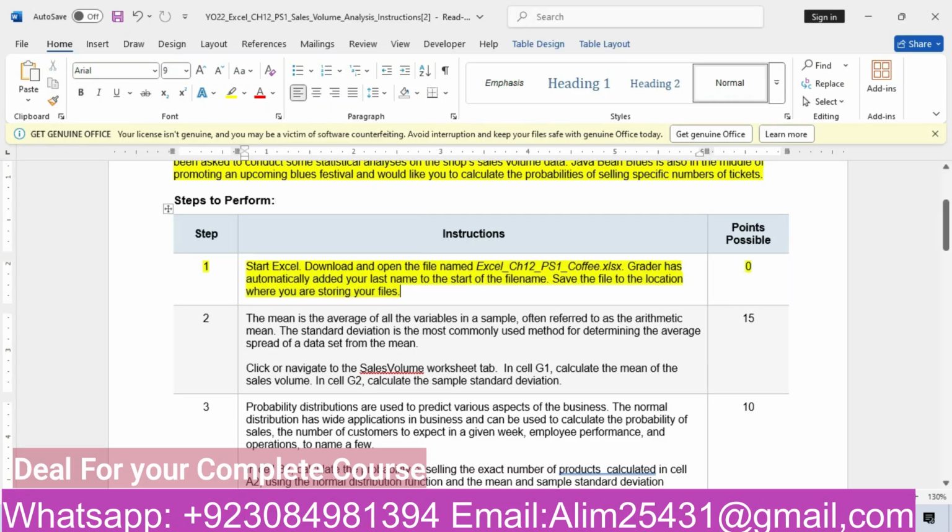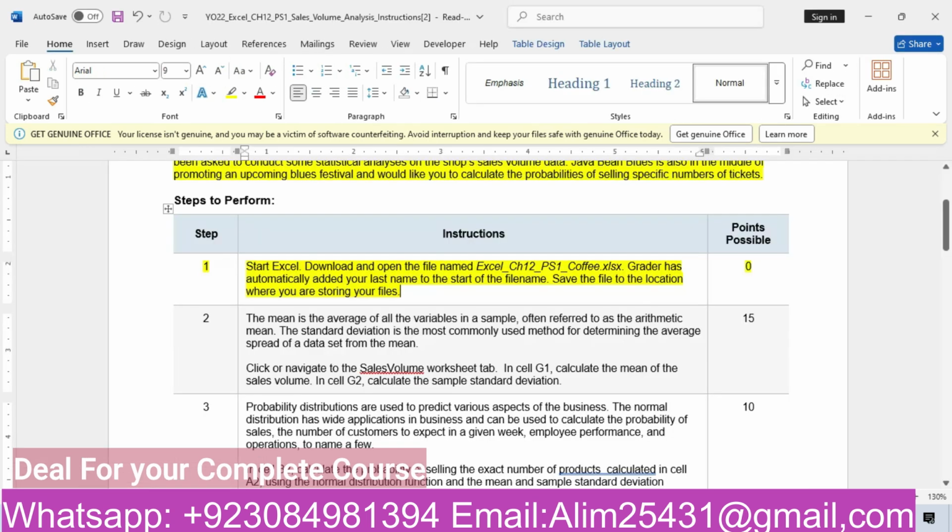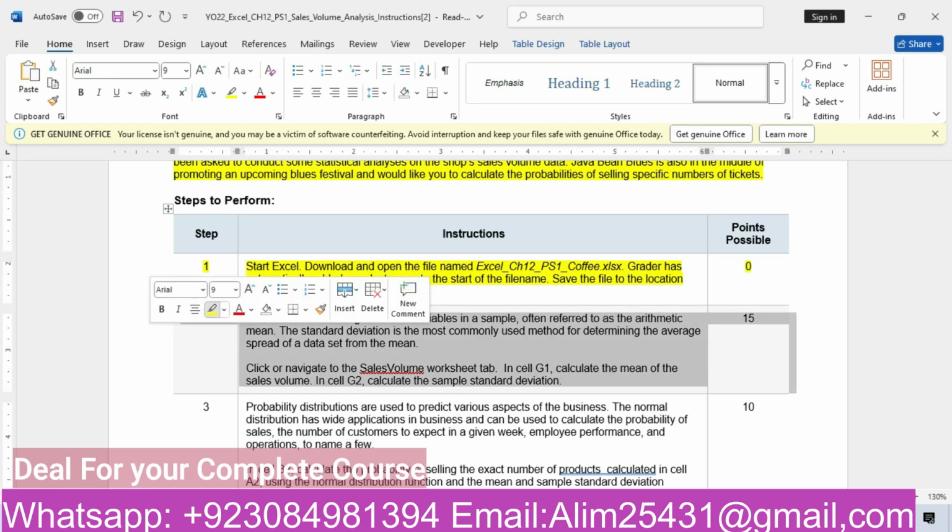Our first step is to start Excel, download and open the file named Excel chapter 12 PS1 Coffee. Grader has automatically added your last name to the beginning of the file name. Save the file where you are storing your files. I have already opened my file. That's our file.